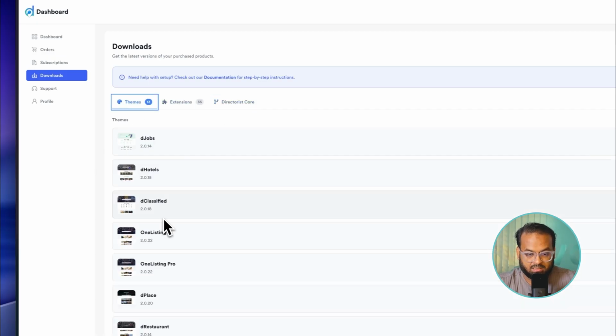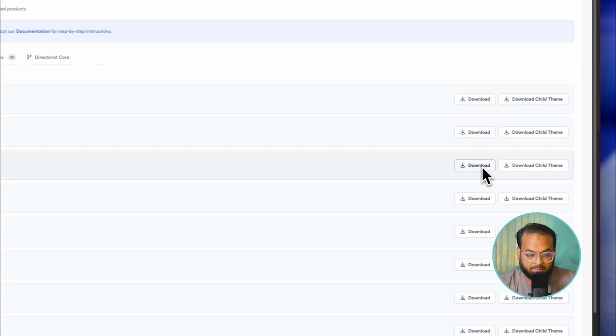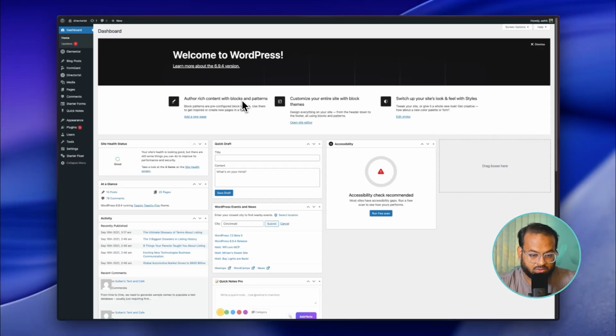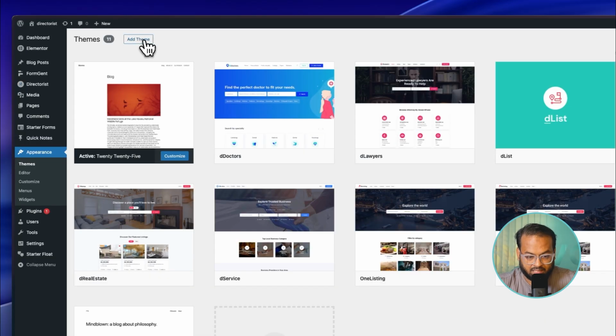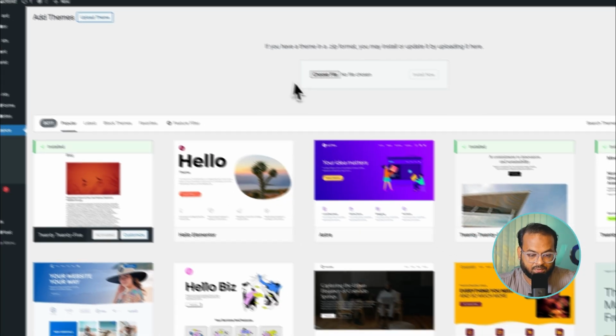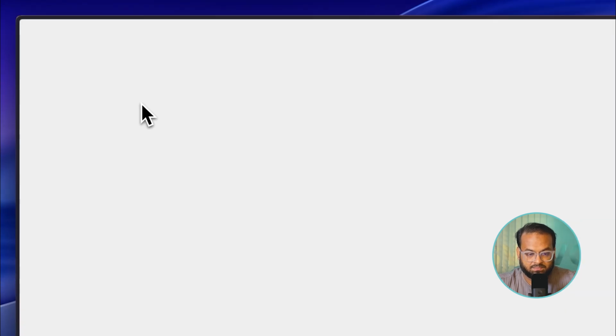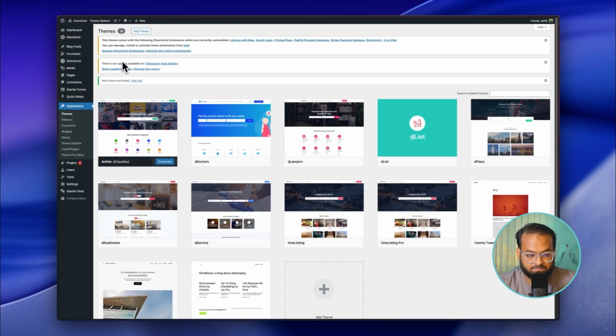Select your desired theme, for example, vclassified, and download either the main theme or the child theme. Once downloaded, go to your WordPress dashboard, appearance, themes, add theme and upload theme. Now click choose file, then upload the zip file, click install now, then click activate. Your theme is now installed.